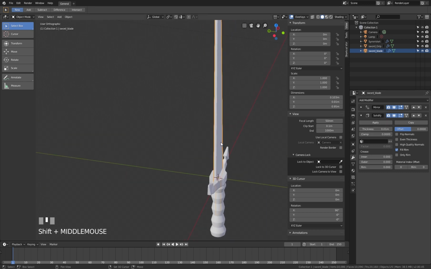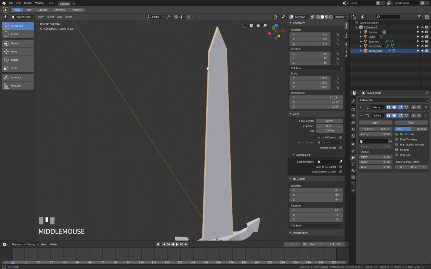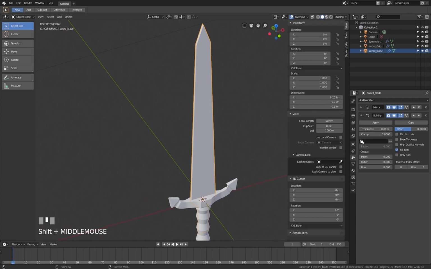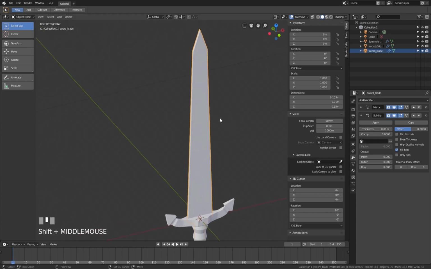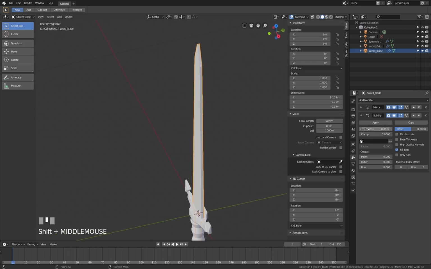Great. This is all not bad, but the blade actually has an edge, and the edge is not very sharp. So what to do? We will use this option here. There is a group. With this group, we can set the sharpness of the edges, or better, we set the thickness for our Solidify modifier.